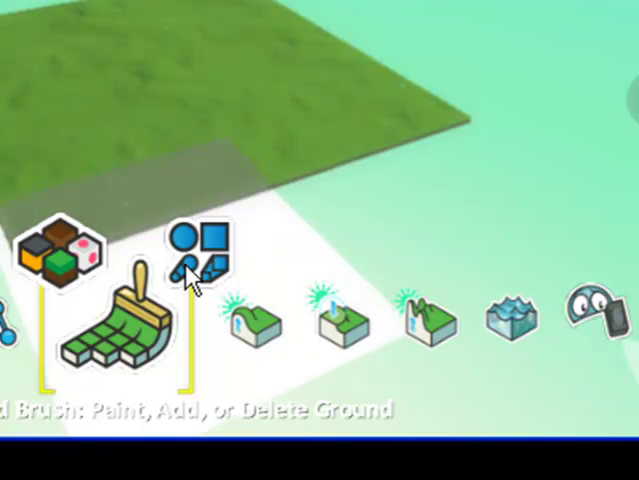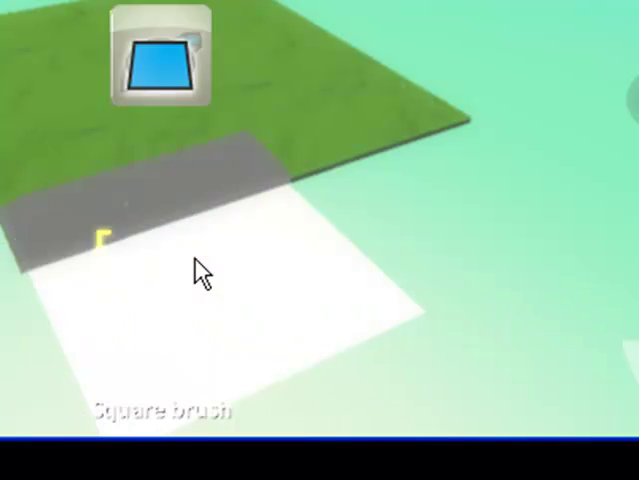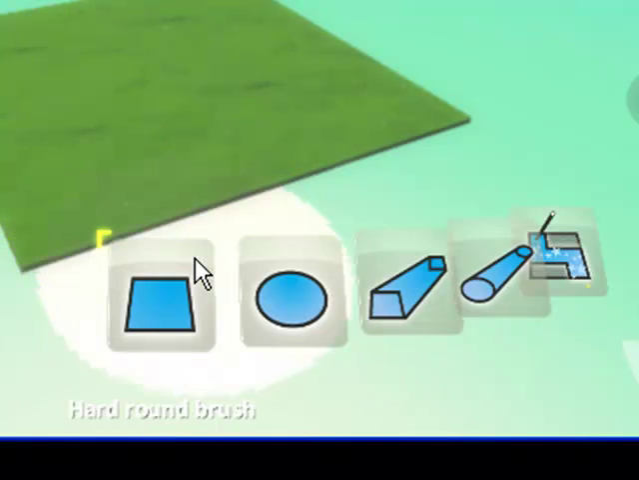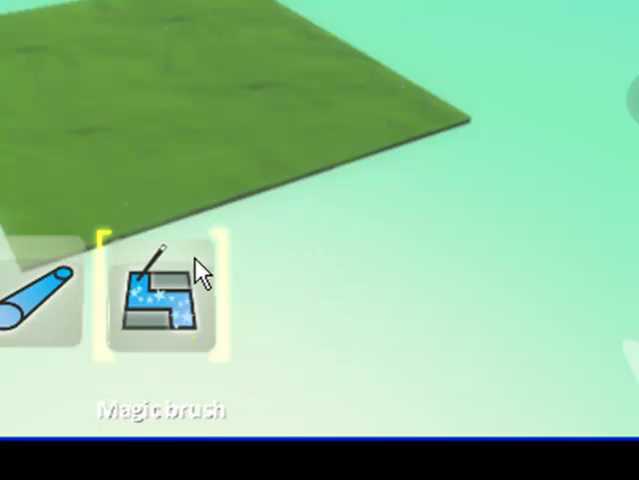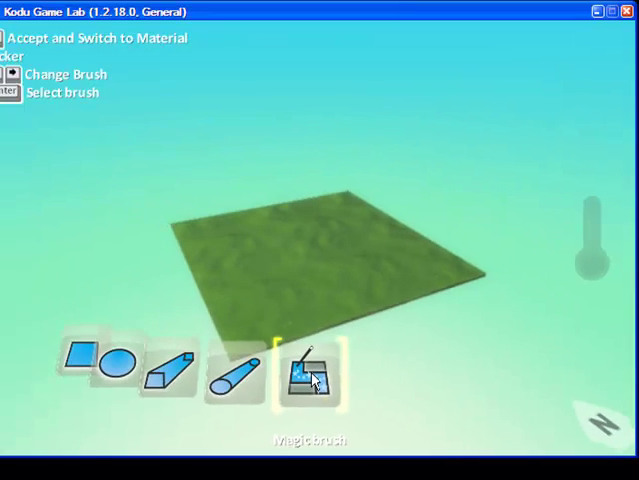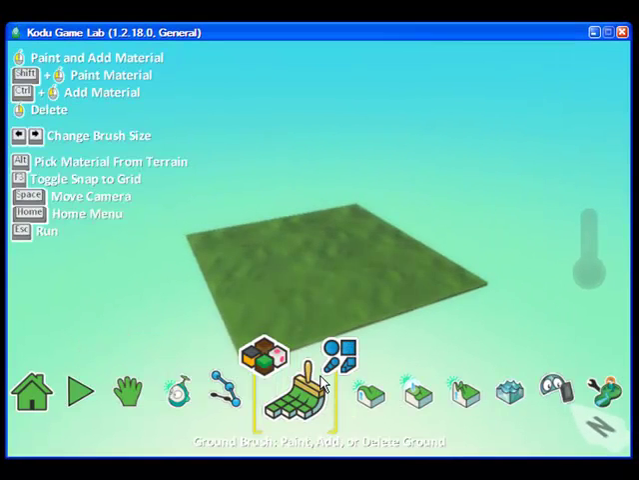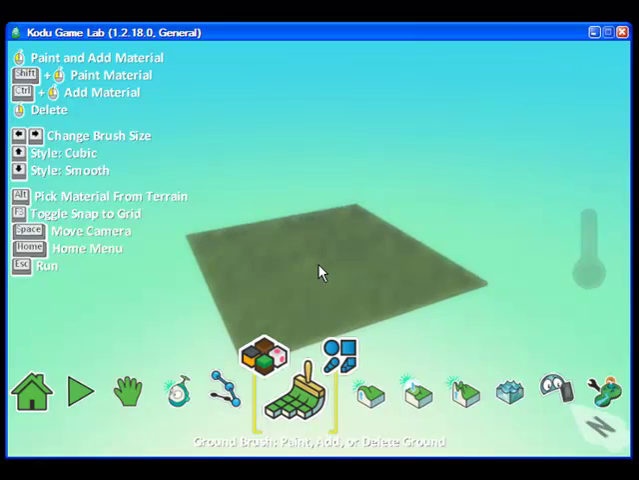And next, I'm going to click on the upper right of the ground brush to choose what kind of brush I'd like to use to create my terrain. I'm going to click Magic Brush, and what the Magic Brush will do is as soon as I click on my canvas, it will change the entire existing terrain to the terrain that I have chosen.